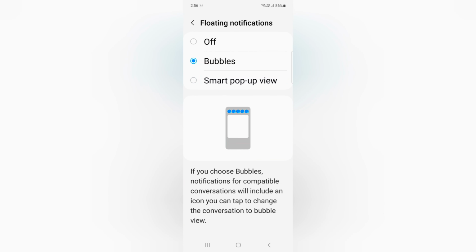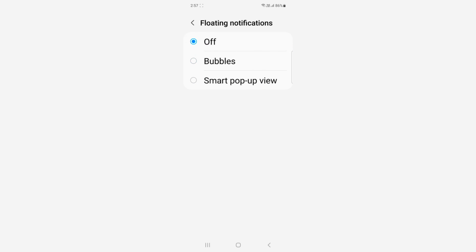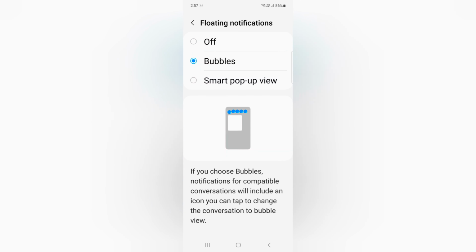Also by default set bubbles so you can see bubble in specific app when you receive any notification. If you don't want to use floating notification, just choose off option so you can't see any bubbles or a pop-up view or notification on your app when you receive notification on your device.